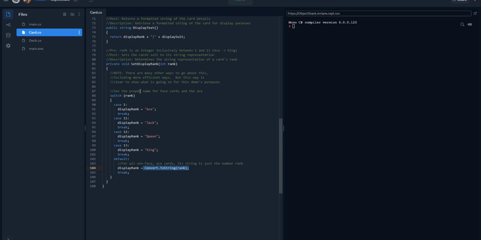Now some of you are like, Mr. Lane, I know there's better ways. Yes, there most certainly is. There's a ton of different possible ways, but I chose this way to make sure that the demo is clear to everybody reading it, because everybody reading this is very comfortable with switch statements.